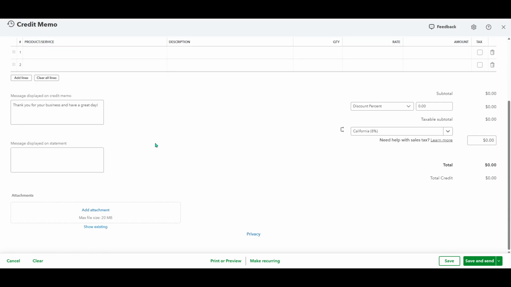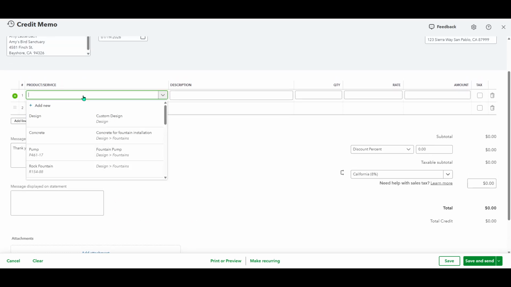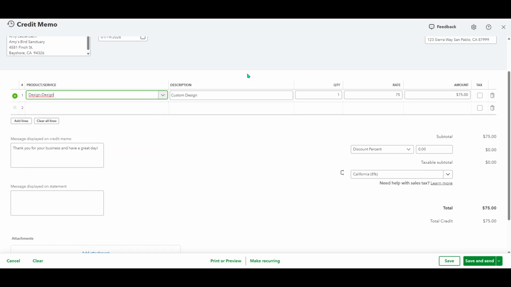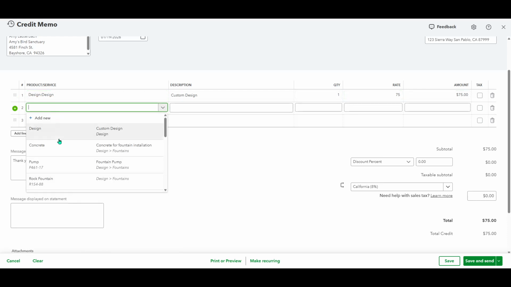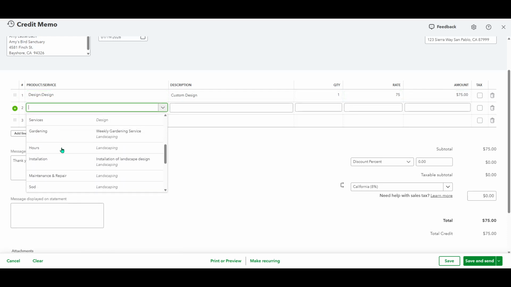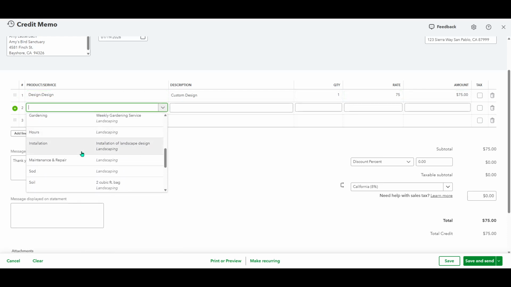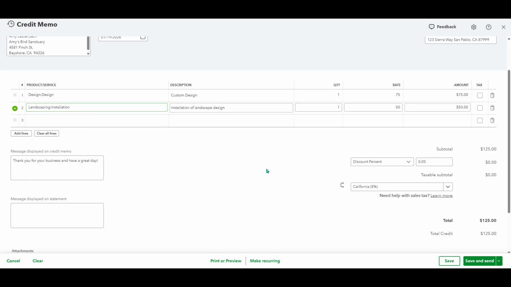Move down to the Product/Service table and add the items or services you're crediting back. For each line, confirm the description, quantity, rate, and the account it maps to through the product setup. If you're crediting only a portion of a sale, adjust the quantity or amount accordingly. If you're tracking classes or locations, assign them on each line so your reports stay consistent.